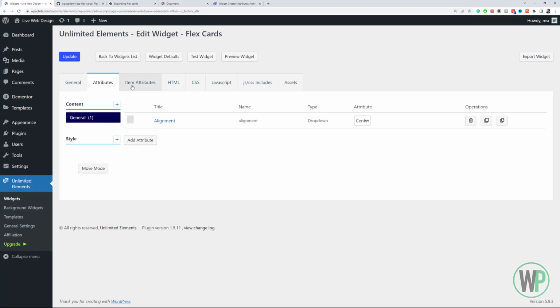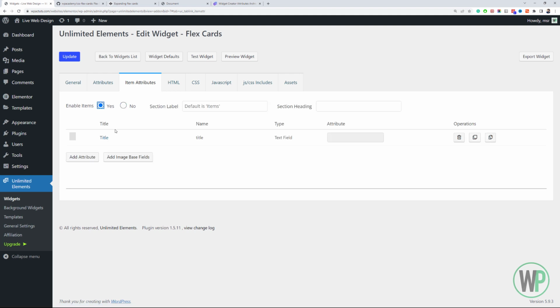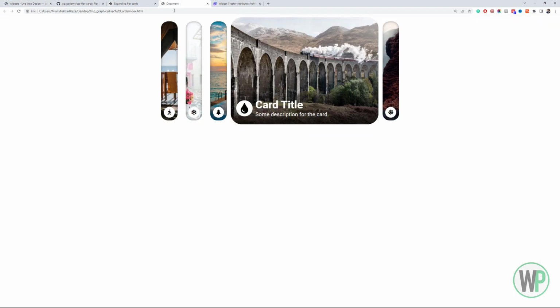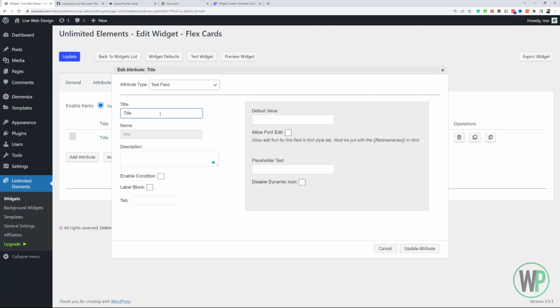Now navigate to the items attribute and click on enable items. Now we will define item attributes. You can see we need a background image, card title, icon and some description. So we will create the main attribute, title. It's fine, it's already added. Let me just name it card title.